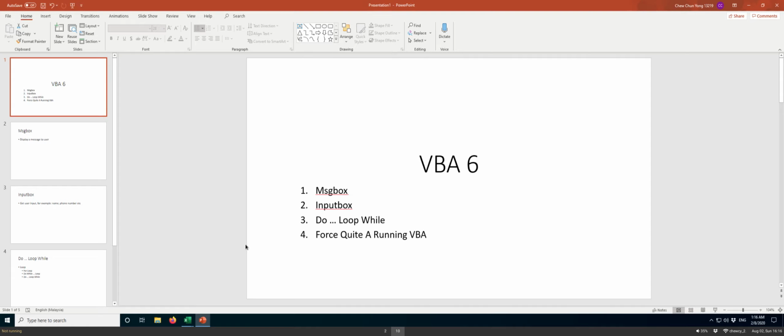Okay, so this is our VBA series video number 6, and in this video we are going to talk about a few items, mainly focusing on MessageBox and InputBox. Throughout these two examples, we will also look at how we can do a Loop While. It's a looping, and also number 4 is how you can force quit a running VBA code.